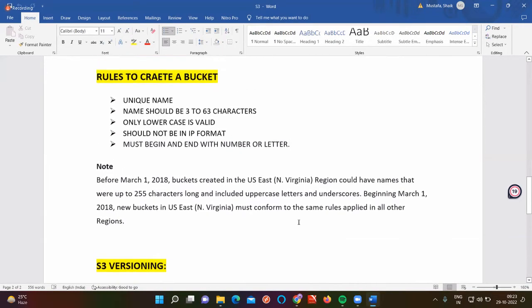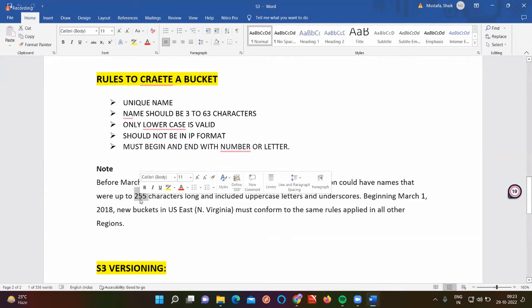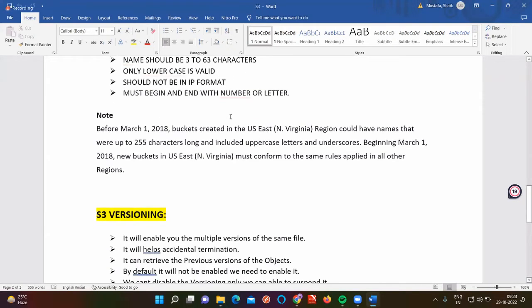And here is a note point: before March 1st, 2018, buckets created in the Northern Virginia region could have names up to 255 characters, including all uppercase, lowercase and everything. But from March 1st, 2018, the rules you are seeing now were applied.